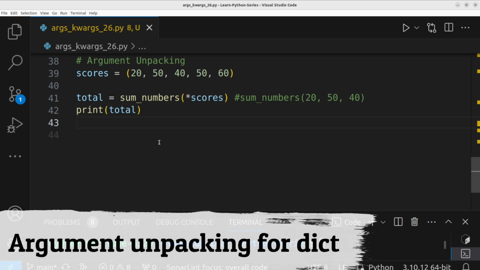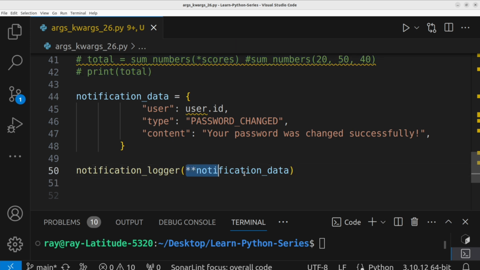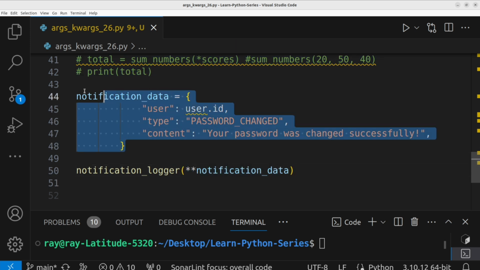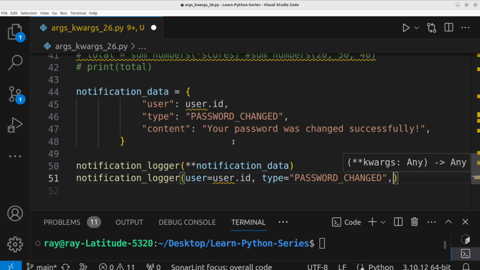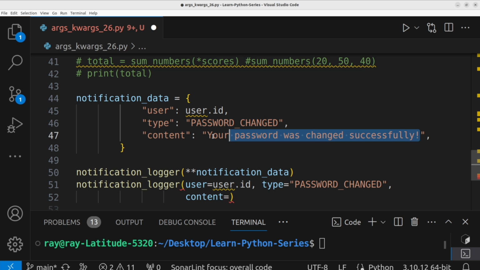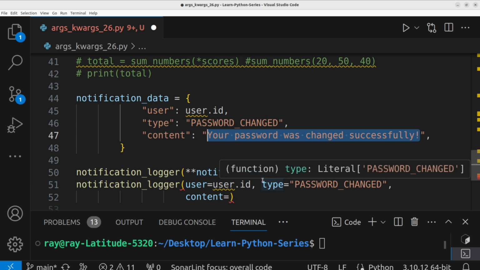Let's try out an example. Whenever you see ** and a variable in a function call, it means that this dictionary should be passed as keyword arguments, that is, key value pairs into the function call. This is equivalent to notification logger, the user key in the dictionary, and the value should be this. Another key in the dictionary, which is type, equals password change, and finally content, which is a key in the dictionary. The value should be this. Your password was successfully changed.